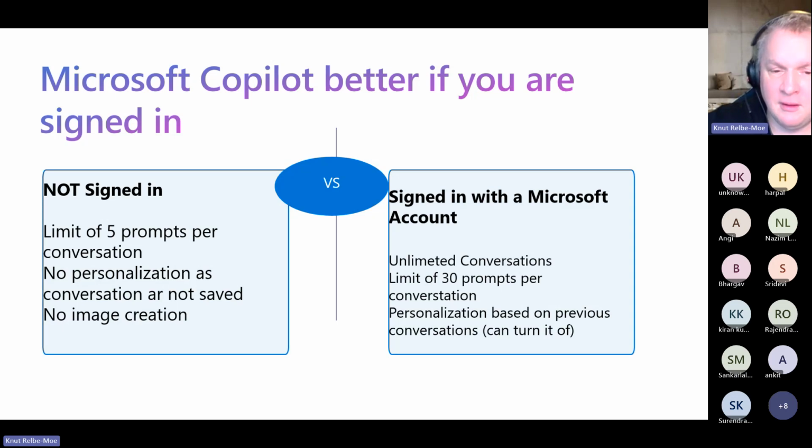So you can ask Copilot about everything, and you will not have a threshold and have to wait until the next day. That is actually the same way that ChatGPT 3 works, which is the AI system underneath the hood of Microsoft Copilot. And of course, you will have personalization based on previous conversations, but you can turn it off.